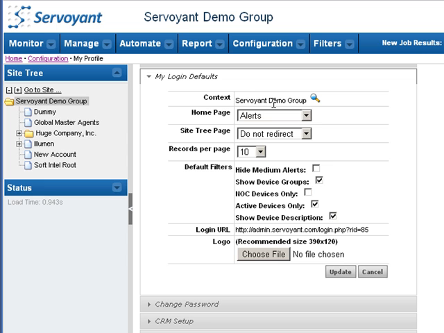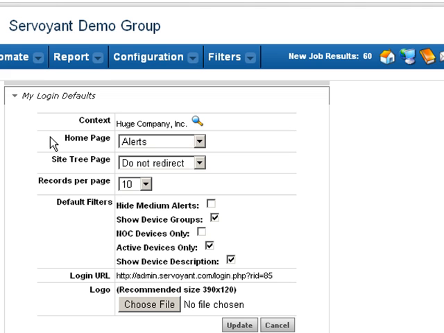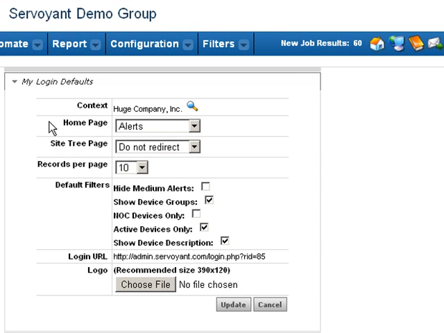For example, if the default context is changed from Servoyant Demo Group to Huge Company, the next time you log in, Huge Company will be the active context. And as you've seen, making this change is as simple as clicking on the picker and selecting Huge Company.